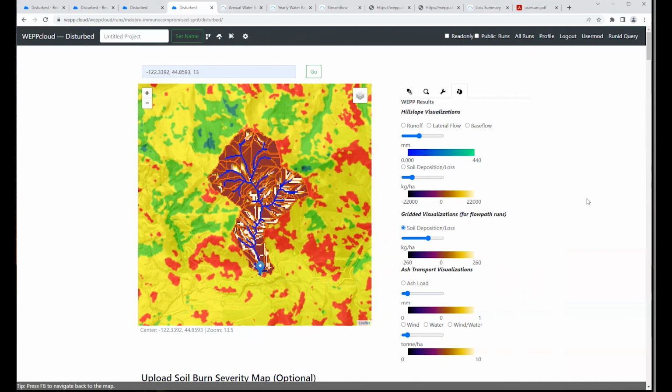This is all on running the interface and interpreting the results. We will have another short video after this on how to run multiple management scenarios and duplicating a watershed.